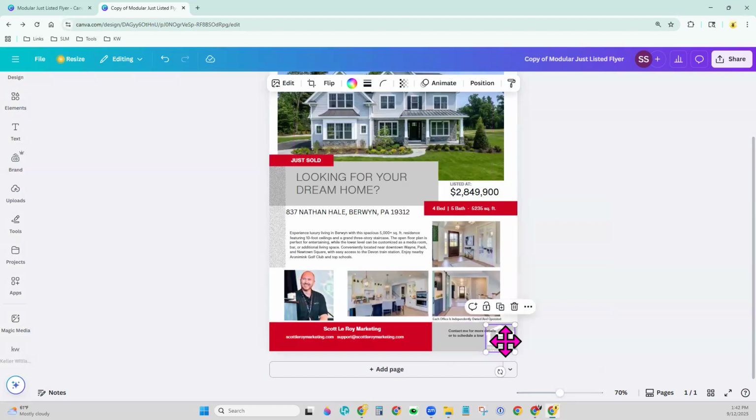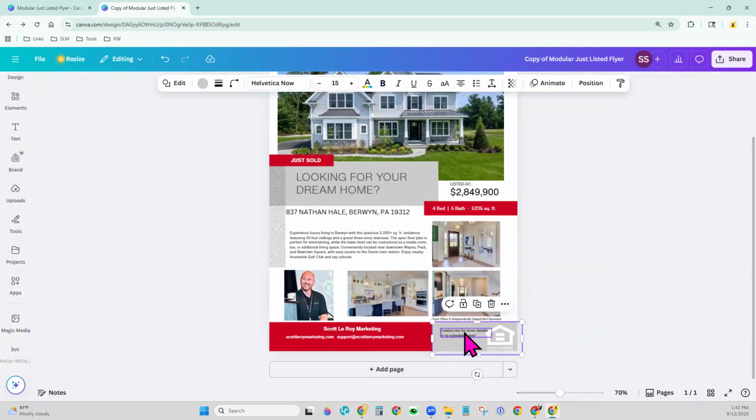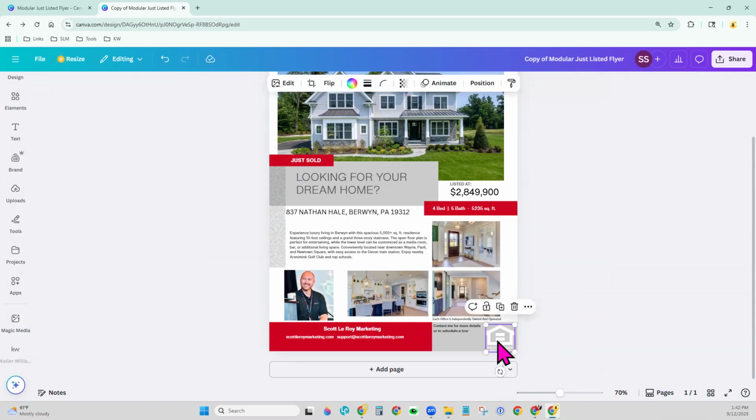Now, do remember to make sure that your marketing pieces are compliant with your market center and your local guidelines, your board as well.